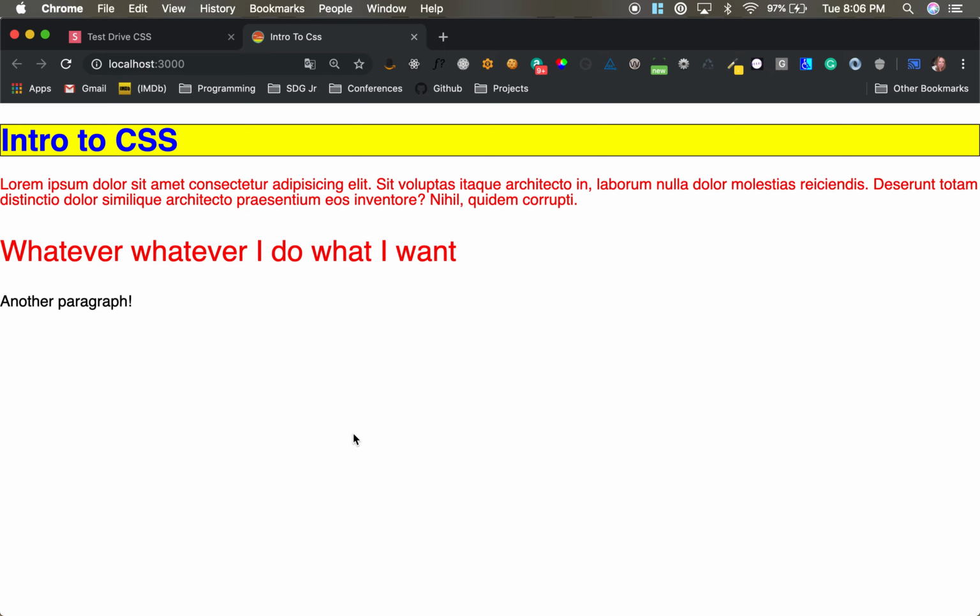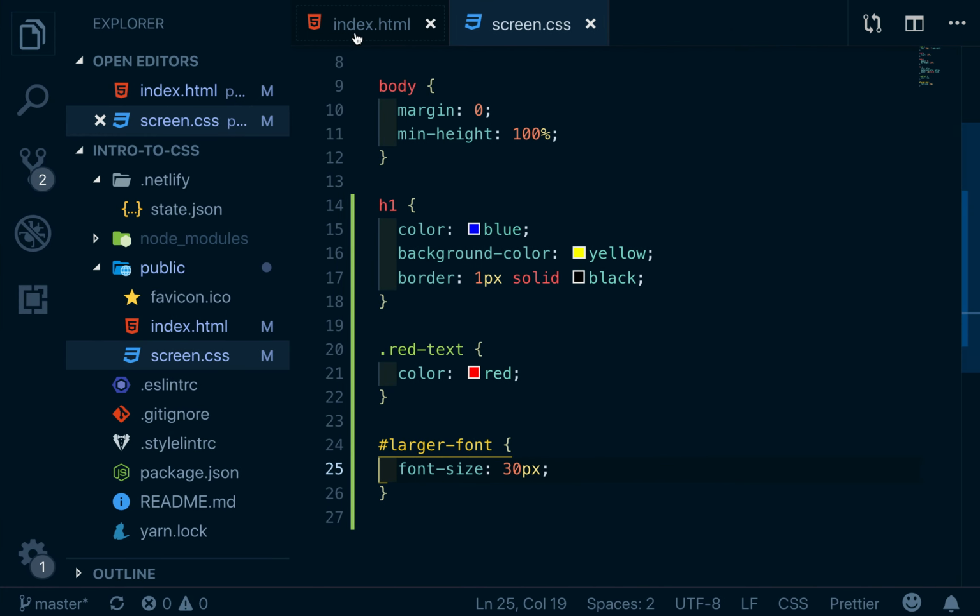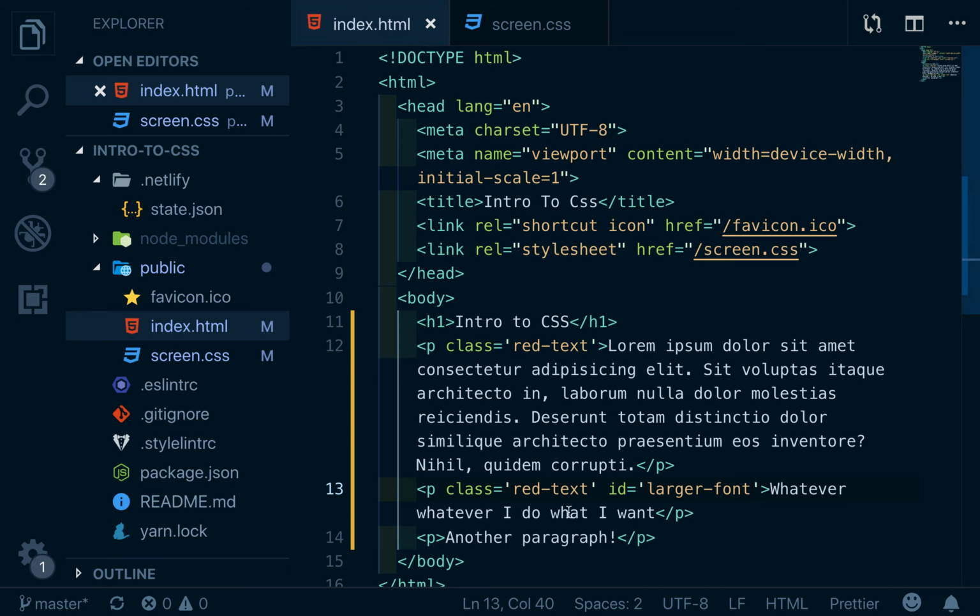How are we doing so far? Any questions? Why did you do the thing before you went to the screen? Why did you do it in index? Why did I add the ID in there? Yeah. The class, that's just a personal choice of how I do it. You could do it in reverse.